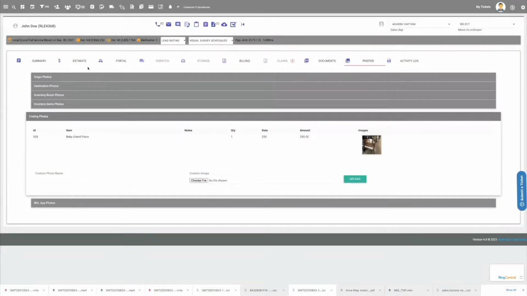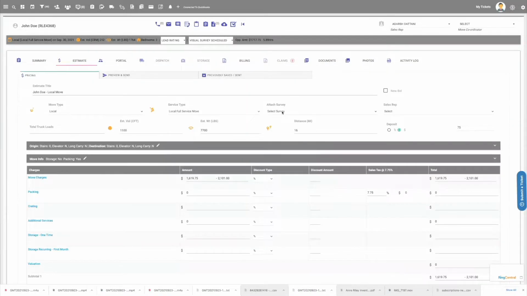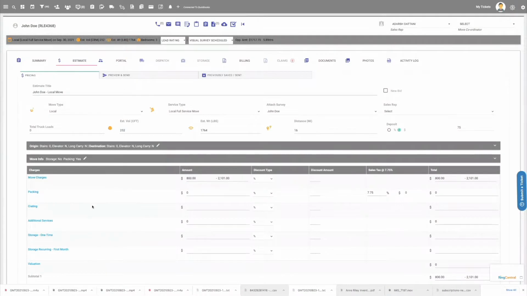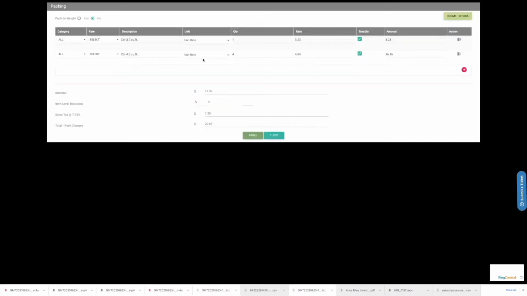Next, if I go to my estimate, I can select a survey to base my estimate on. So there are two surveys here. One was the original one with packing and the other one was without packing. So in this case, let me select the original one, which was with packing. And then if I go to the packing section, you will see that the CP cartons that I added in the inventory are automatically carried over to the estimate. I can of course make more changes here if I need to add more packing materials.